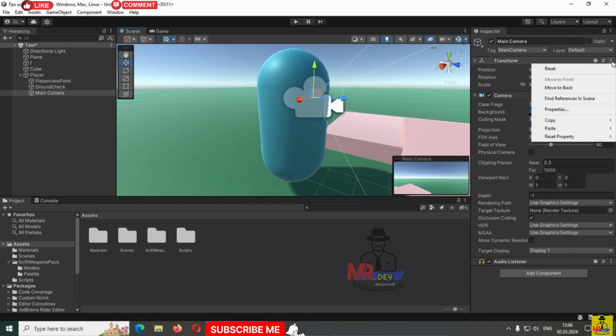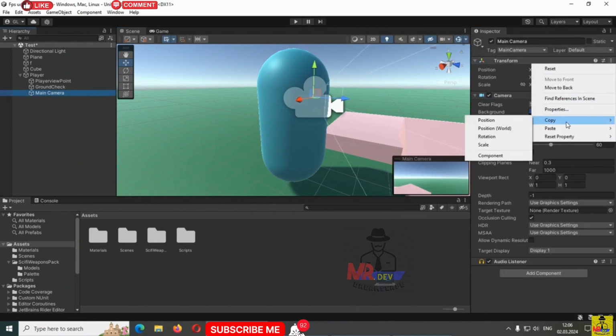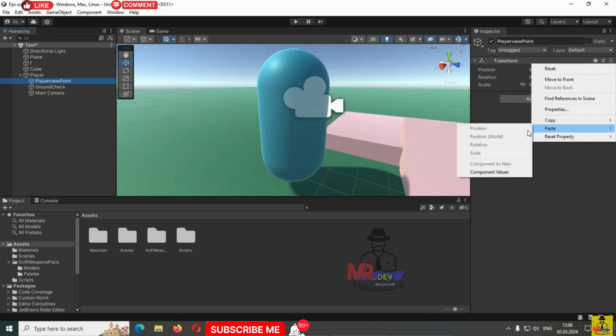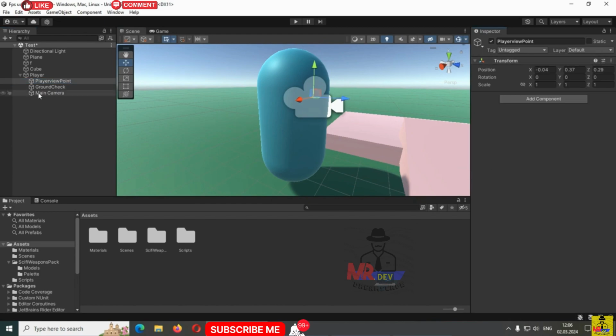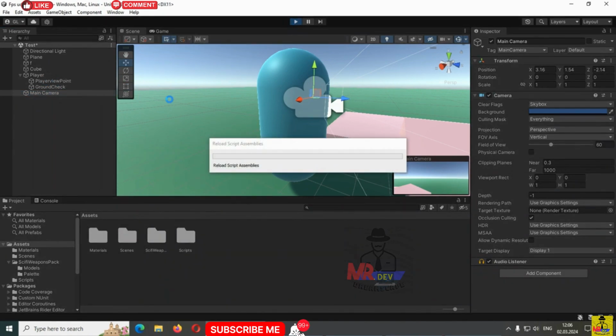Let's now copy this Transform component. So we will select the main camera, click on the three dots, Copy Component, and then we will select the player, click the three dots, and Paste Component Values. And now we will take this main camera out of our player, so we'll drag and drop it outside of the player. And now we could play, and we will be able to see that.